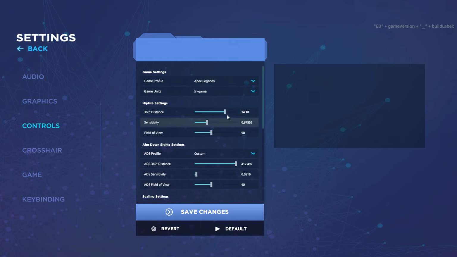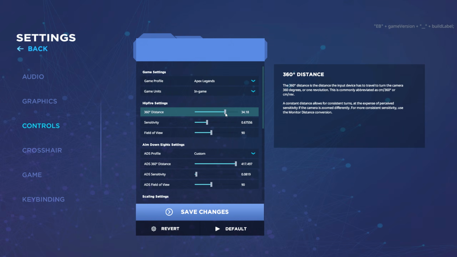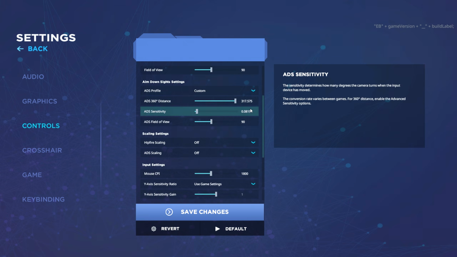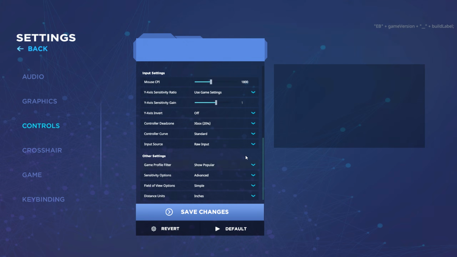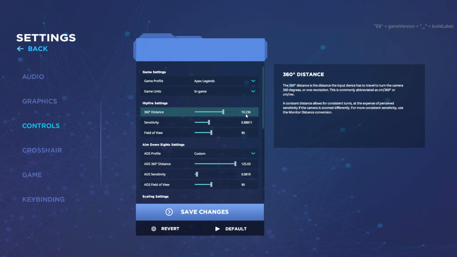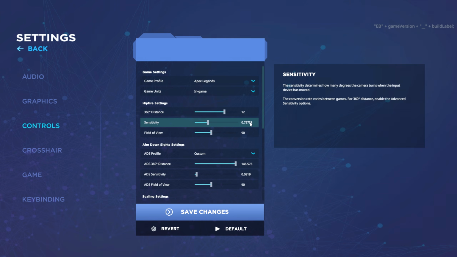Now, once you have that in there, you can change this. Let's say you wanted to have 26 centimeters per 360. If you want to change this, you scroll down, you can change this to inches. Let's say we want to do inches per 360. Let's say you want to do only 12 inches per 360. Well, your sensitivity at 1800 DPI is going to be 0.75758.